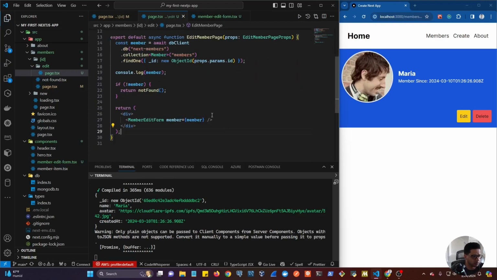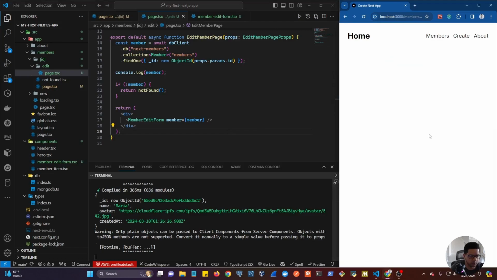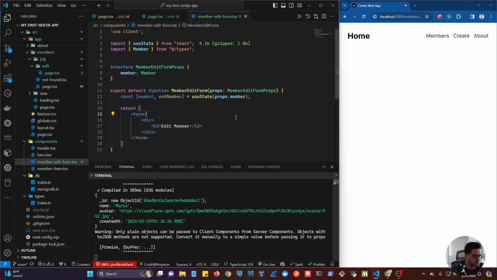So now let's see if we navigate to edit or click on edit. Now we should be looking at the form here. Let's see what we have. Okay, there we go. Edit Member here. That's what we see so far. So that's working. And now let's continue building the form.